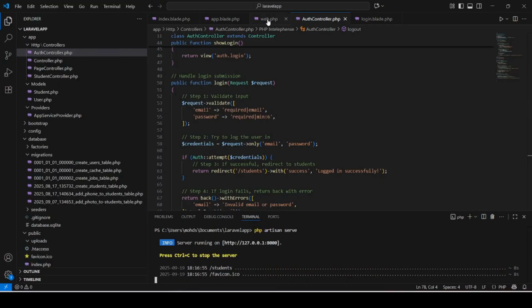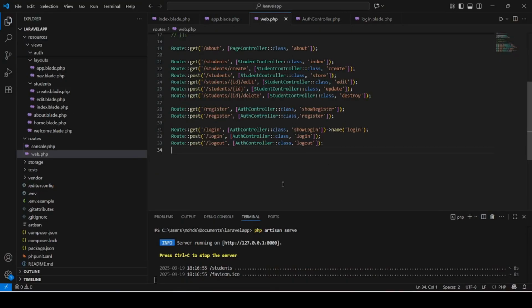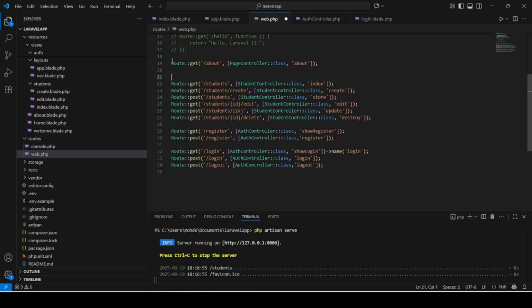So this is our web.php, and inside that we have written all our web related routes. Right now we probably have routes like this. So we need to wrap them in a middleware. We are only going to wrap the student related routes in the Auth middleware.